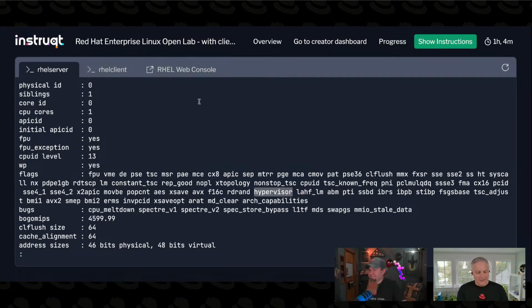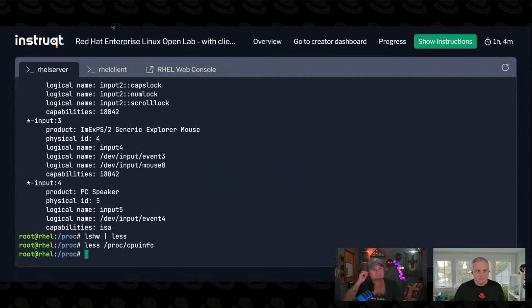A lot of this information is also in proc. Now, this machine has one CPU. That's why we saw one CPU listed in proc CPU info and why we only saw one CPU listed in dmidecode and lshw. If you have 8 or 12 CPUs, there will be 8 or 12 entries in this file or in those tools.